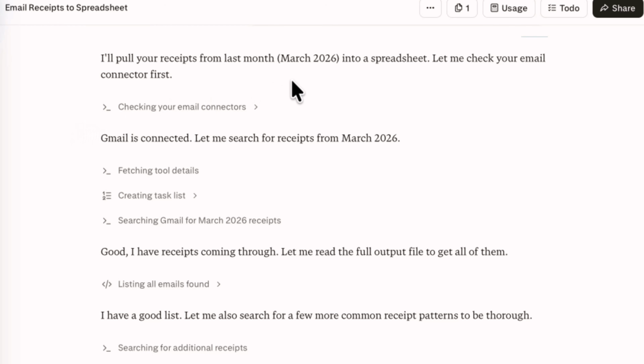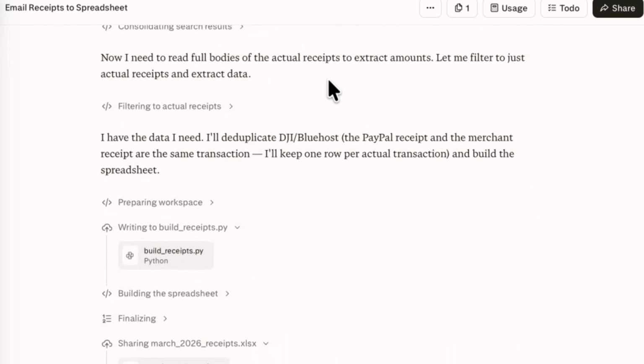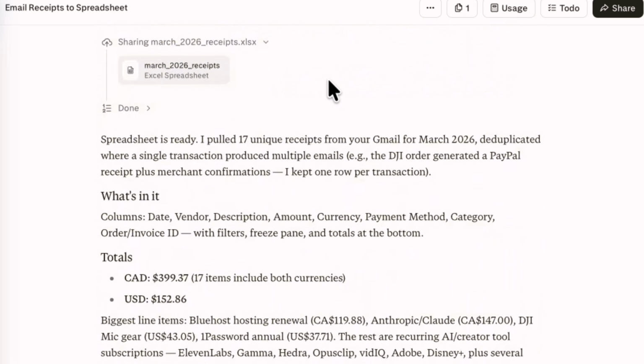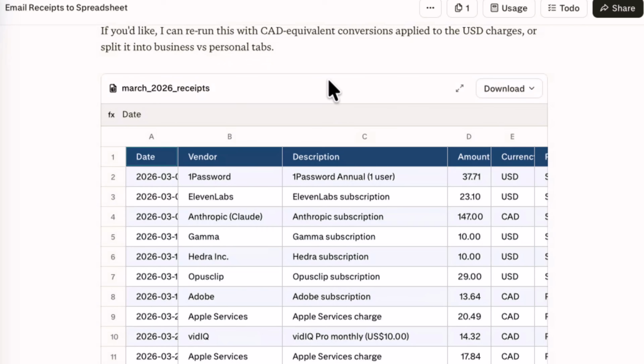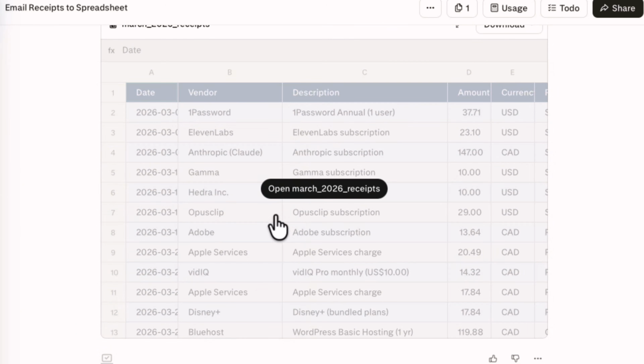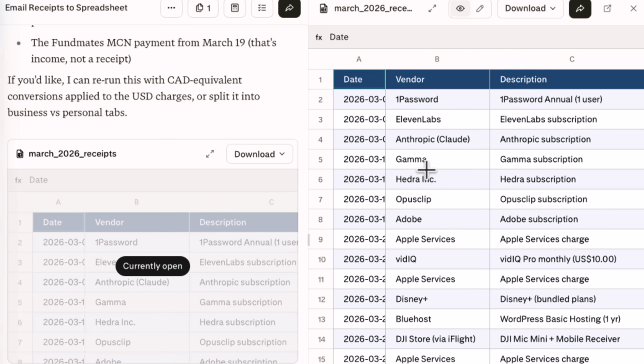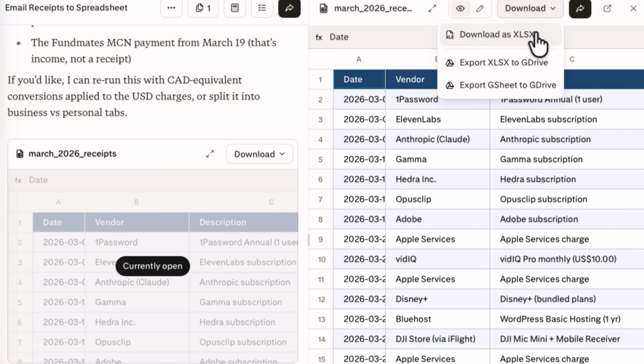Okay, so look at this, March 2026. Here they're going through the information. It goes through my email, and at the very end, it's given me a spreadsheet here that I can go ahead and open. It tells me the description, the vendor, and I can go ahead and download this as an Excel or put it into my Google Drive.